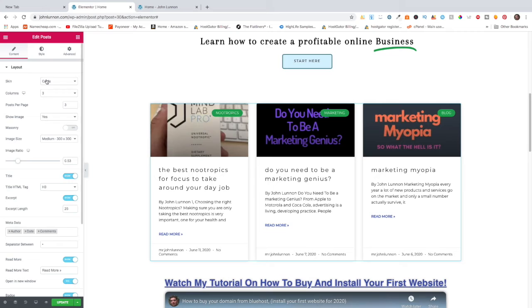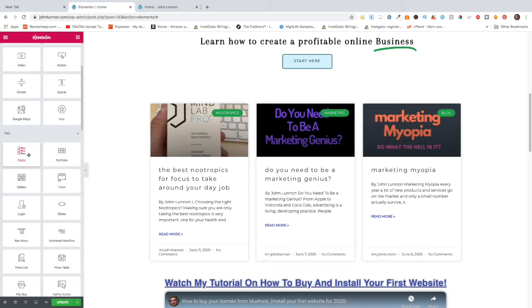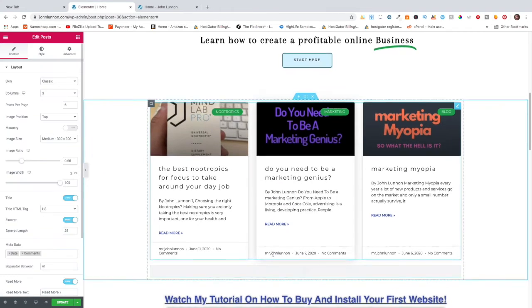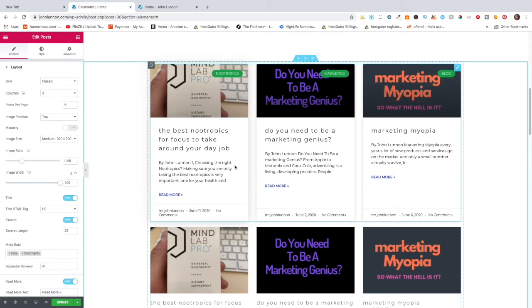So what you need to do, if you want to add a post section to it, you literally will just drag that over like that, and then you can change the styling.